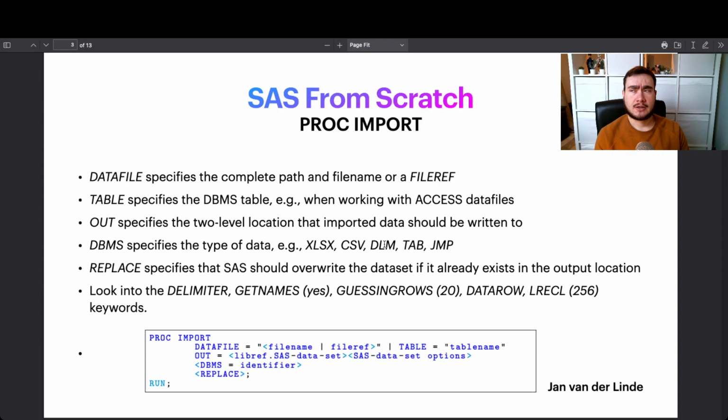Guessing rows. When you're working with raw data, the default number of guessing rows that SAS is going to be looking at is 20. That means SAS takes the first 20 records of your data set and tries to guess what the data types and the formats, etc. are. So it might see, for example, that the first 20 records of a particular column are all numeric, and it might then assume that all subsequent rows are also numeric.